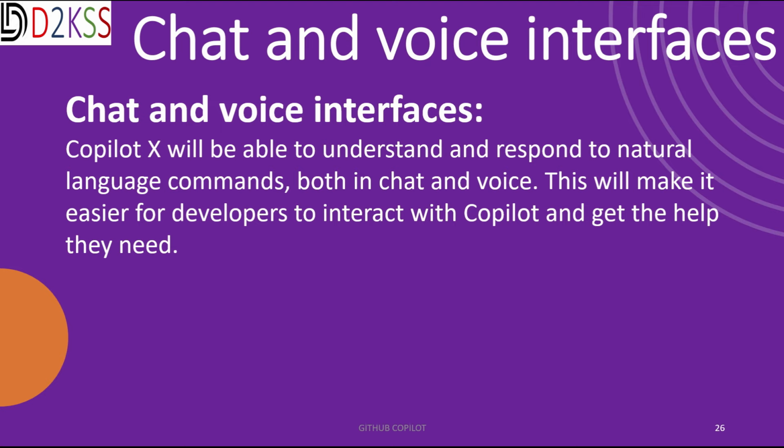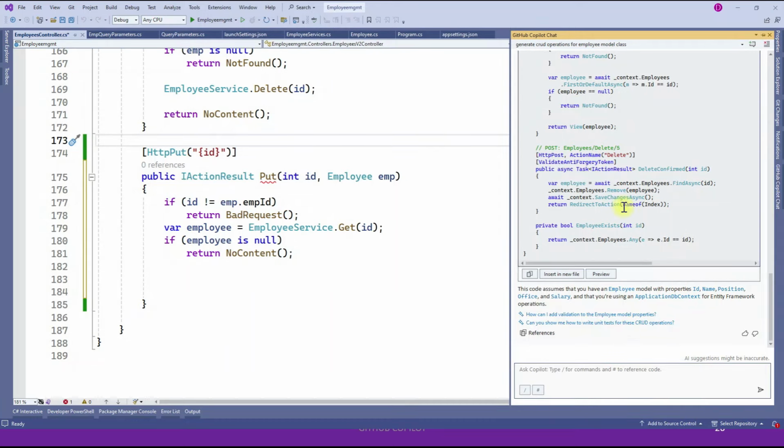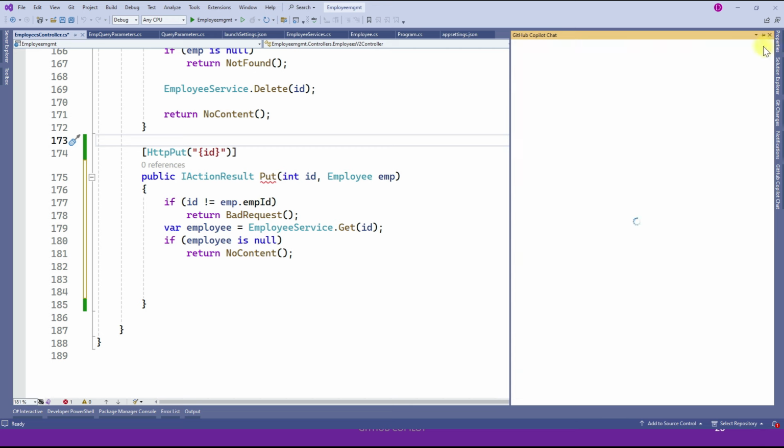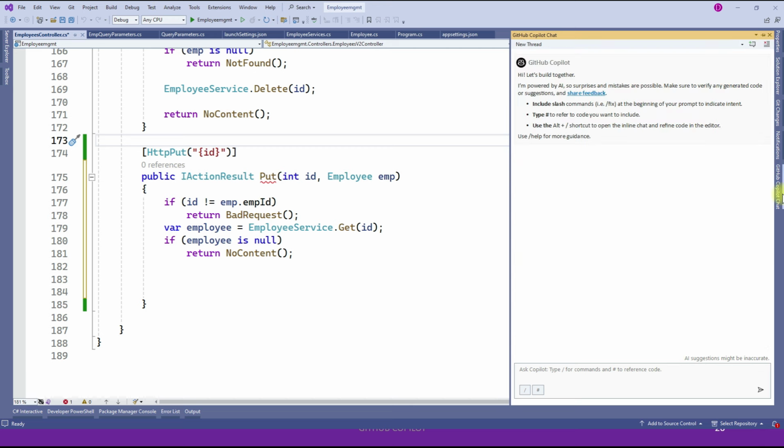I'll switch to Visual Studio, and here I have opened GitHub Copilot. Once you install GitHub Copilot, you will get this chat window. This chat window helps the developer communicate with GitHub Copilot continuously and get suggestions or prompts. I already discussed in our previous video sessions how you can install GitHub Copilot in the Visual Studio editor.